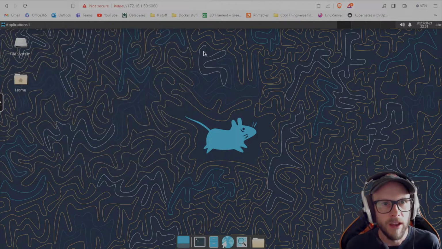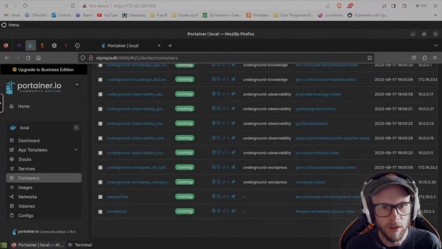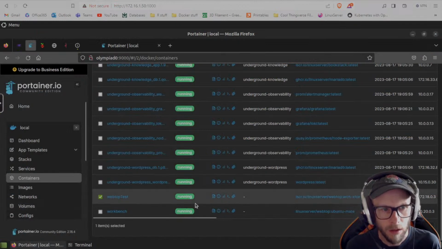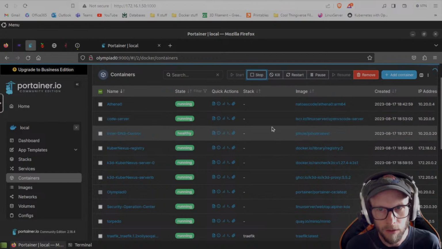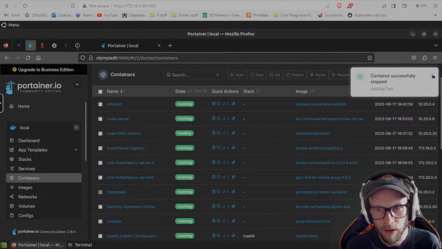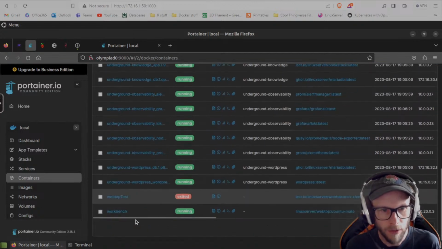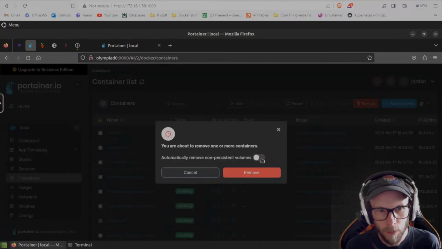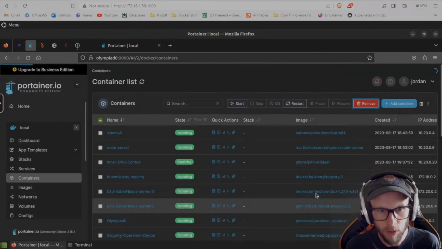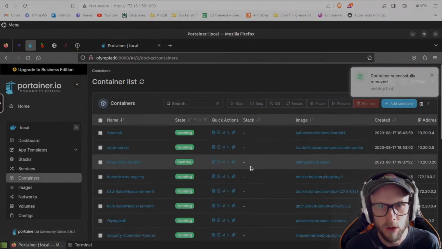So say we stop this container, and first we got to stop it. Okay, now it's stopped. And we got to find it and we got to remove it. And we'll just have it remove non-persistent volumes, but the volume we were using is persistent.